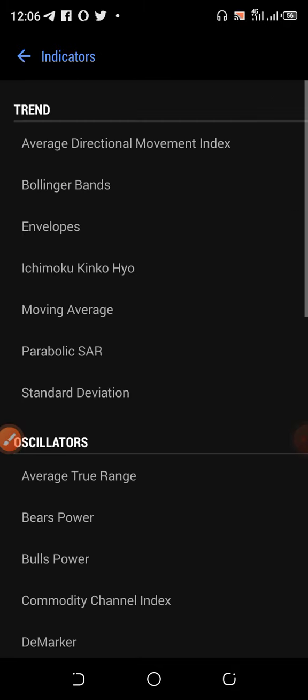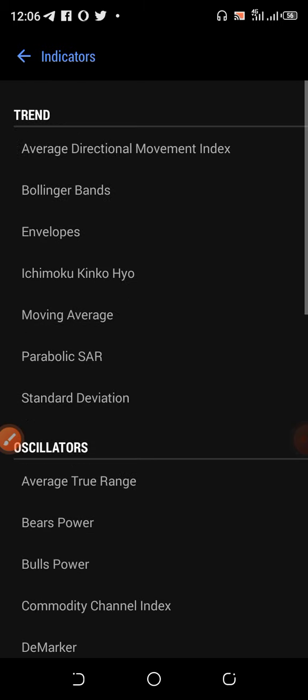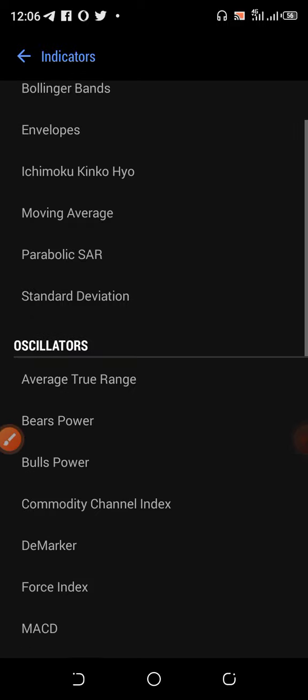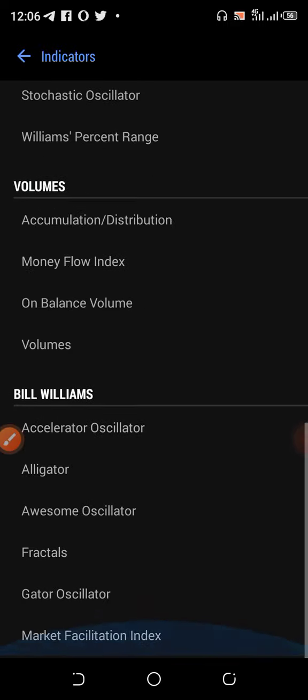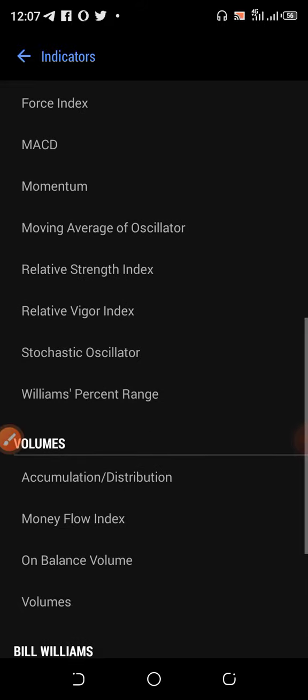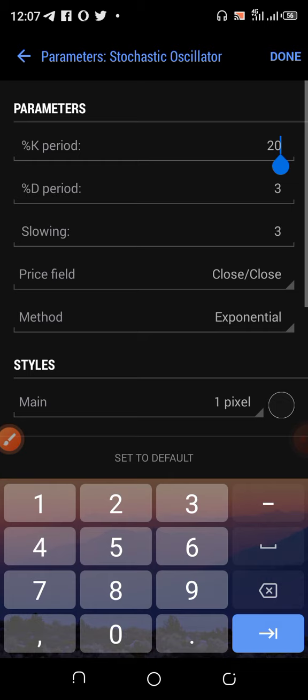All right, for those of you who have watched the other video and are asking how do I make use of this in my Android version, follow these instructions now and right away. The best way to do that is for you to add your stochastic oscillator, but there is something you need to do when adding that.